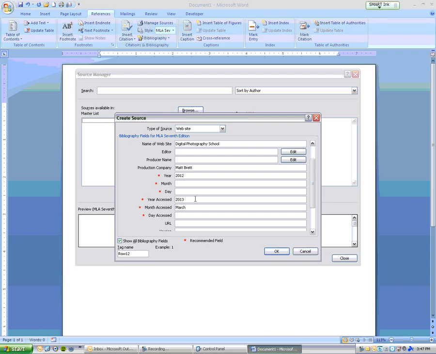So when you get down to URL, do not put that in. Most of you think you have to just copy and paste that, but you don't have to. Now with MLA today, you do not have to do that. All you need to do is go down here to Medium, and put in the word web, which tells us you got it from the internet.